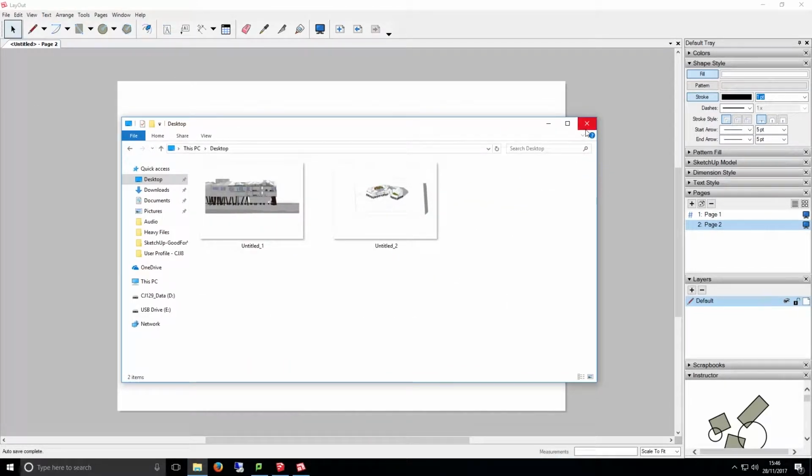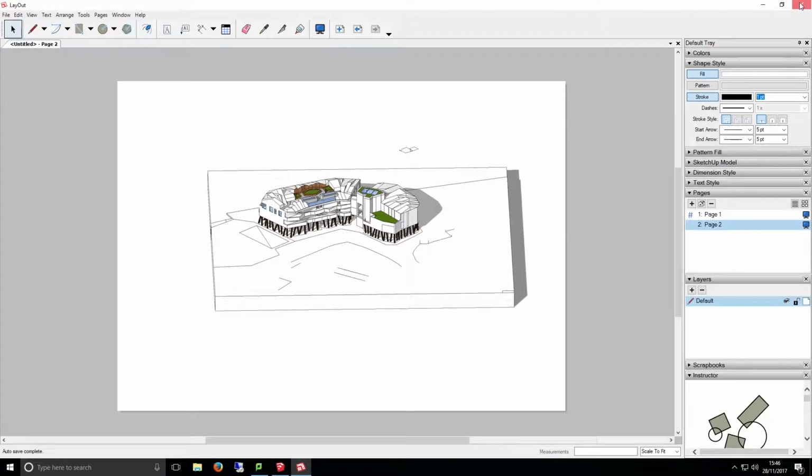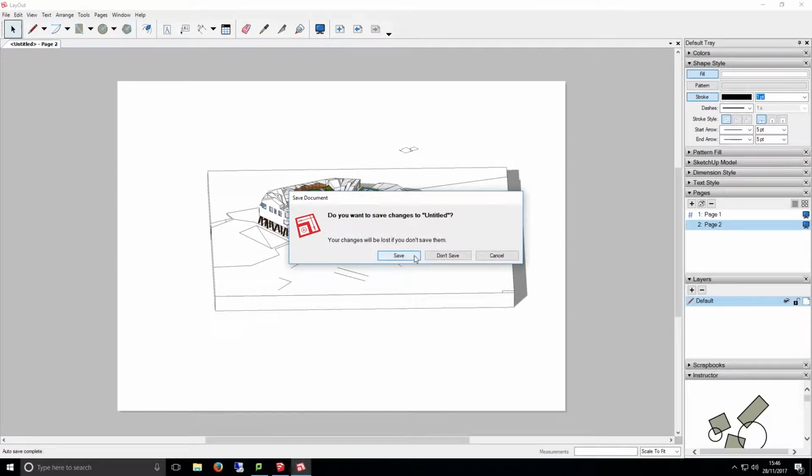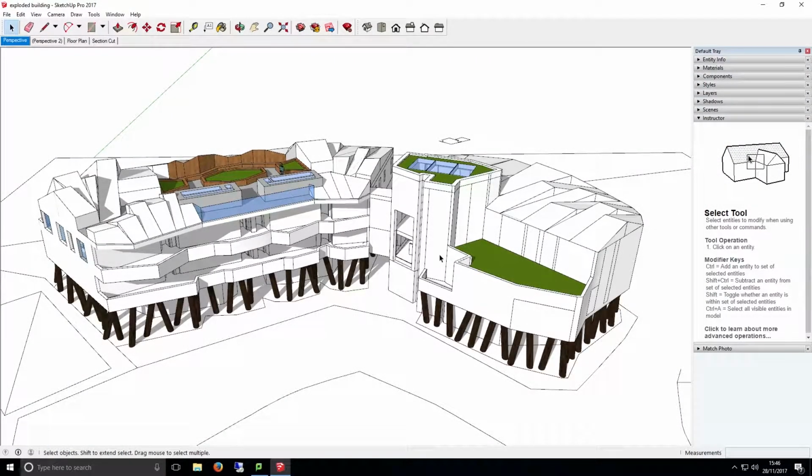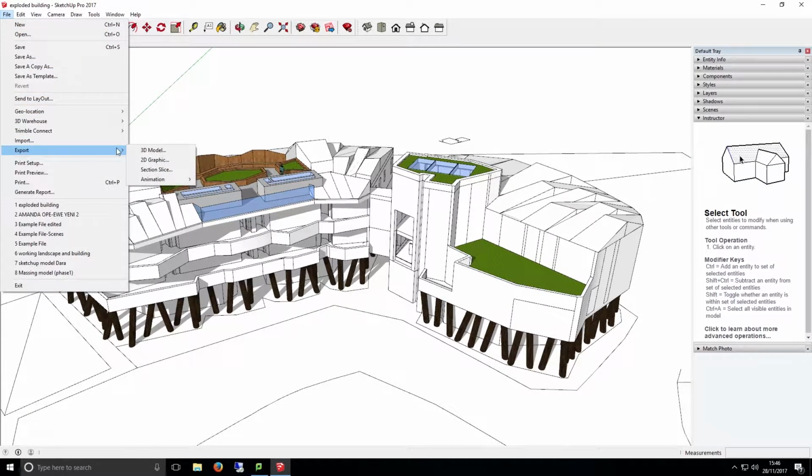Now we'll cover exporting from SketchUp itself. Unfortunately, SketchUp doesn't have the same control over resolution or scale as Layout does, so exporting from SketchUp directly is only recommended for purely aesthetic reasons. To export your current view to an image file, go to File, Export, 2D Graphic.